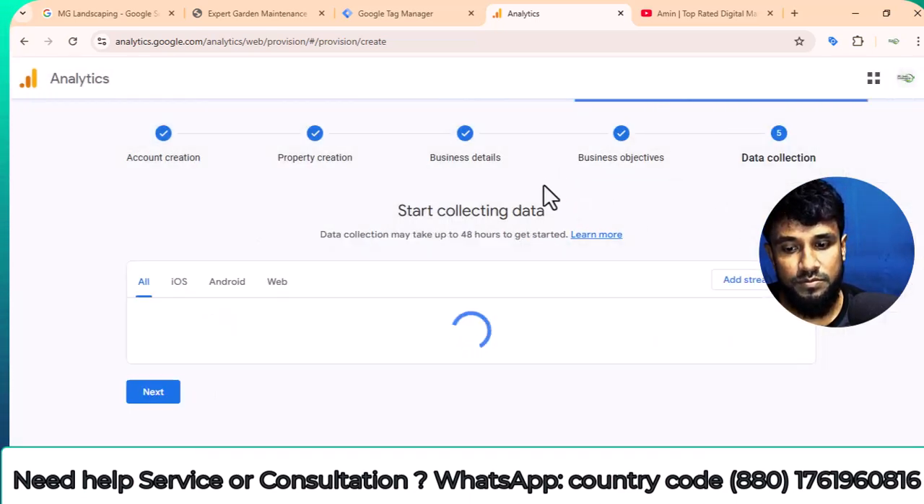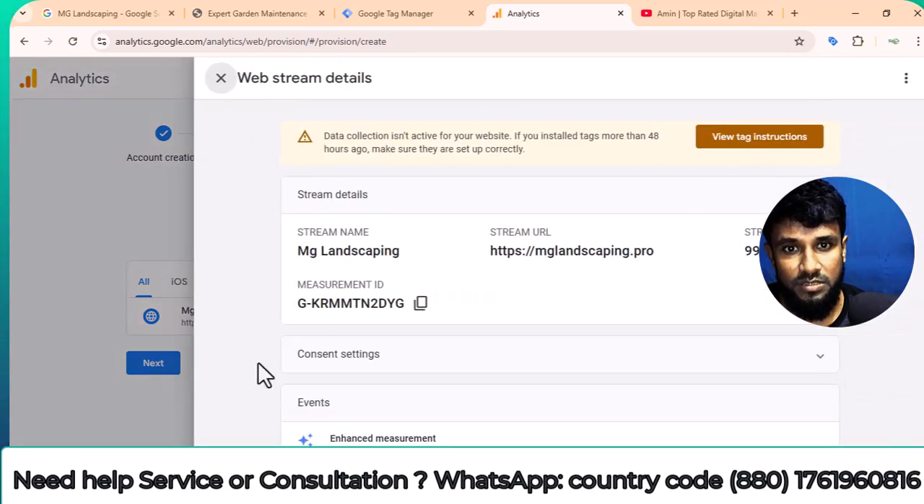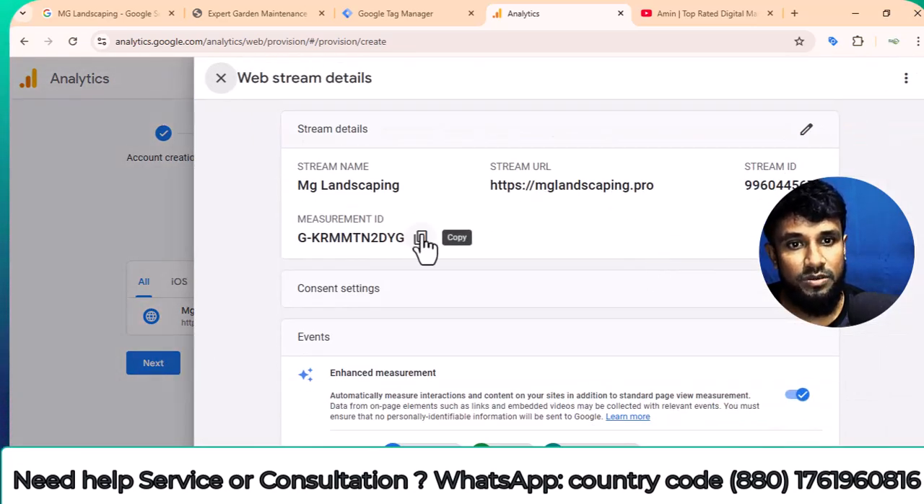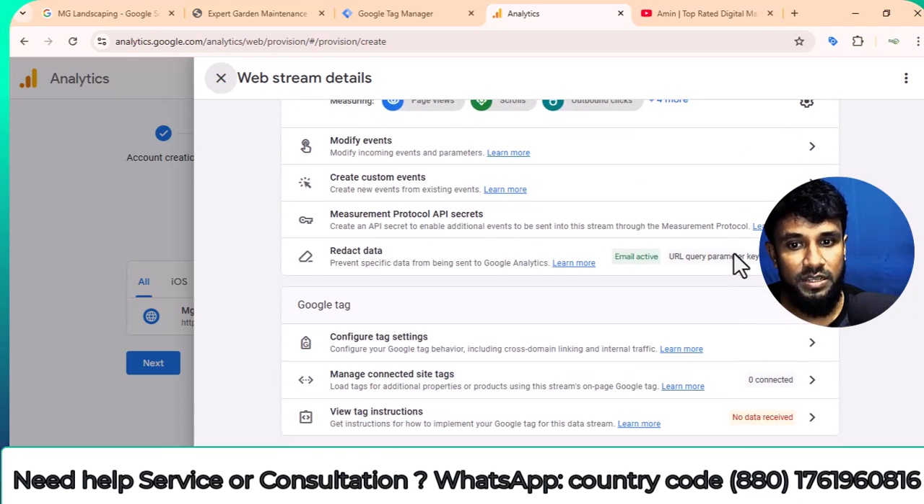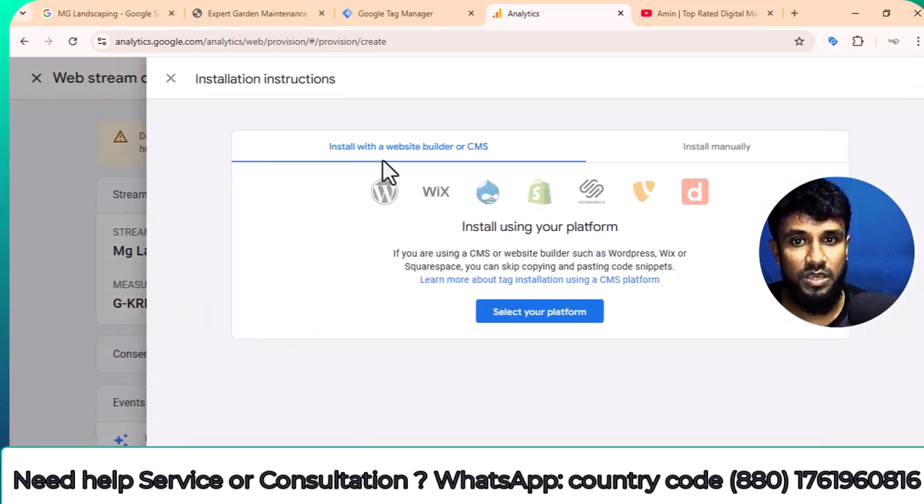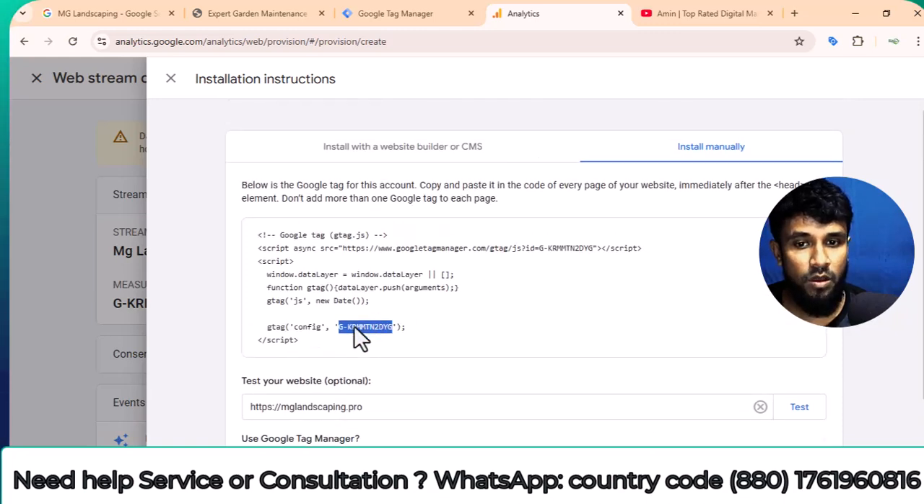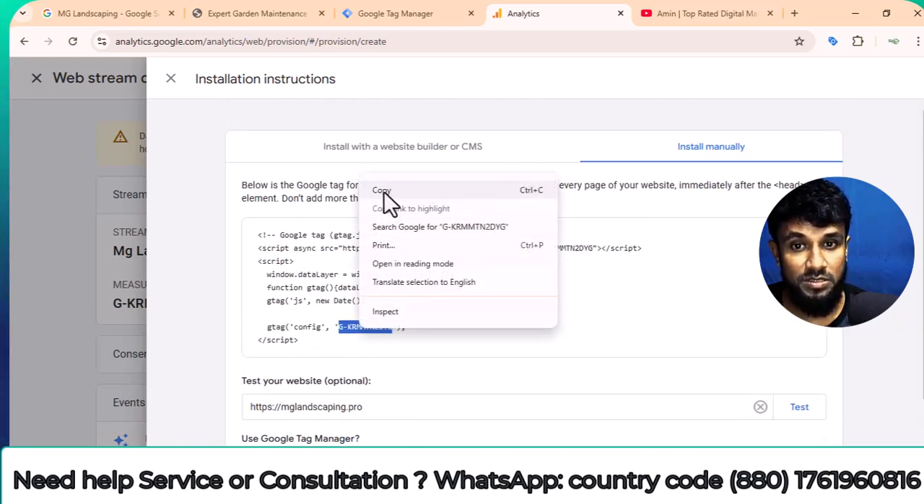And you have to click the next option. If you click the next option, here you can find your measurement ID and stream ID, and you can also set up your tag. So click the tag option. Here you can see install manually. This code, you just need to copy this one, or just copy this number.